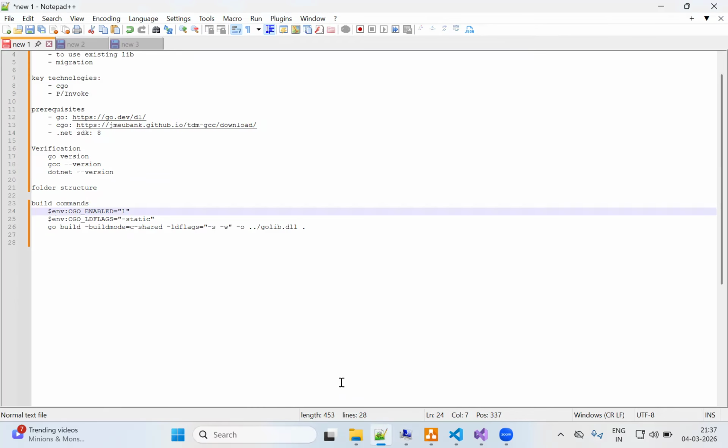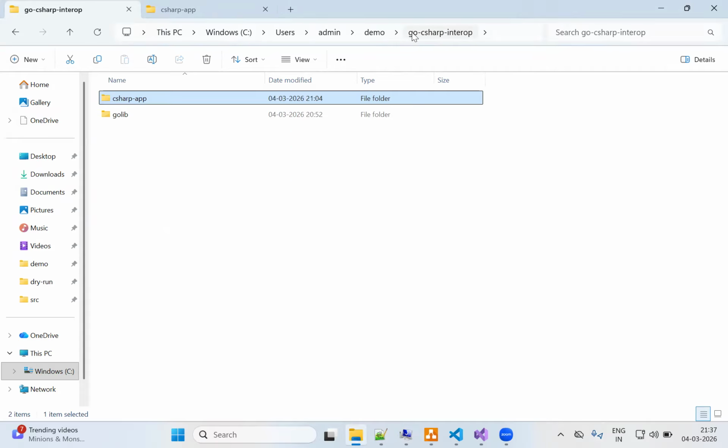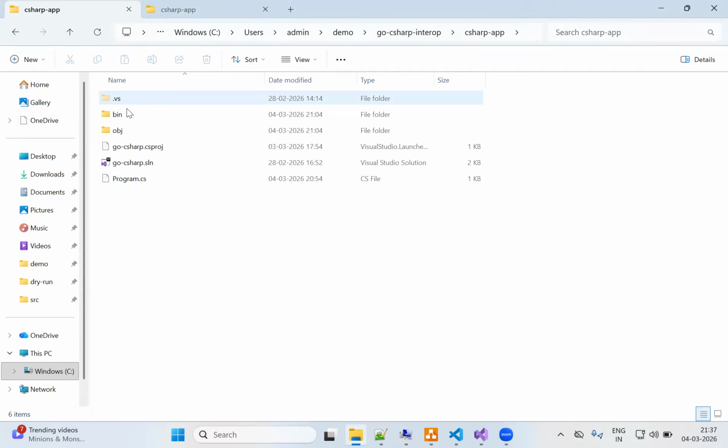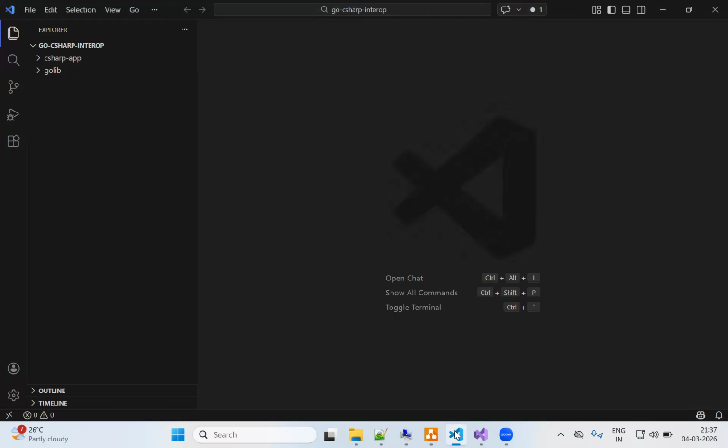Now let's look at the folder structure. I have created a root folder called Go C Sharp Interop. Inside that, I have created two separate folders, one for the Go library and one for the C Sharp application. And inside the C Sharp app folder, I have already created a .NET SDK console project. Now let's move on to building the Go library.